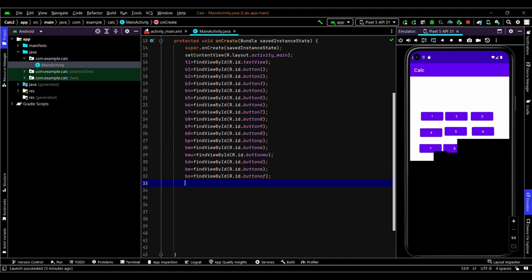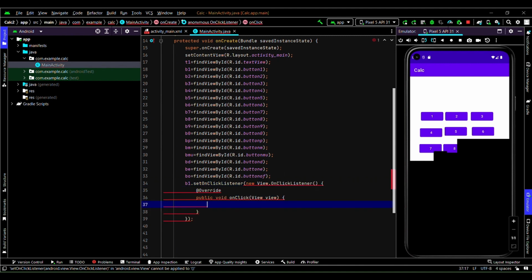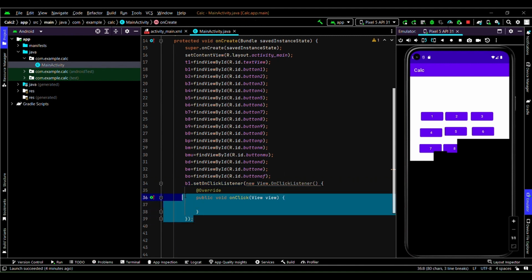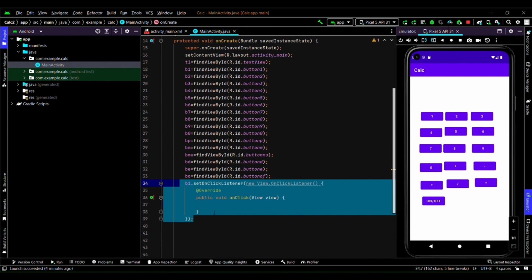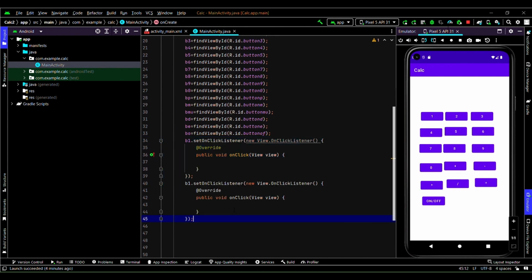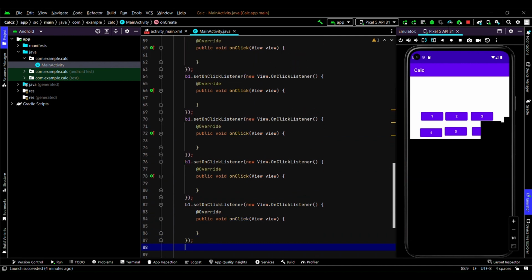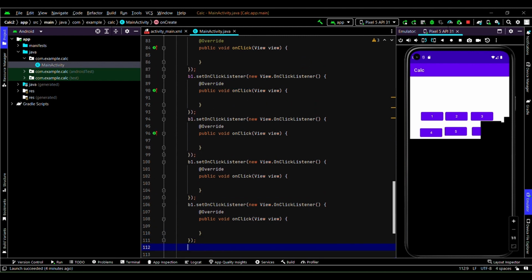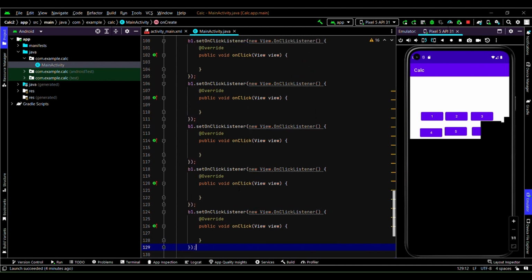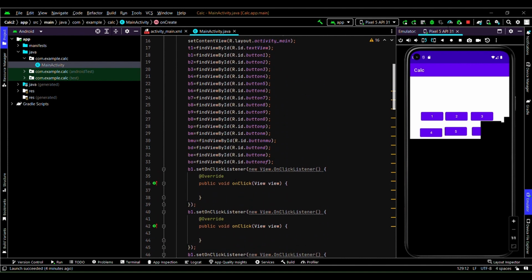Now I will write the code. When I click 1, so 1 should be written inside the text view. So I will write the code like b1 dot set on click listener new view dot on click listener. This is the code that you have to write for every button. So just copy this code and paste 16 times. I copied and pasted.